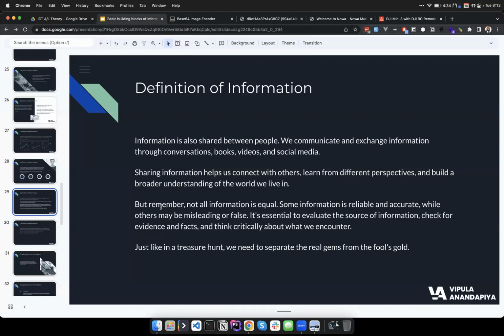99% of the time it can be politically influenced or can be some false news, telling or recorded just for the sake of getting the views and just for the sake of selling their advertisements. Okay, so that means you just need to make sure that information can be misleading as well.